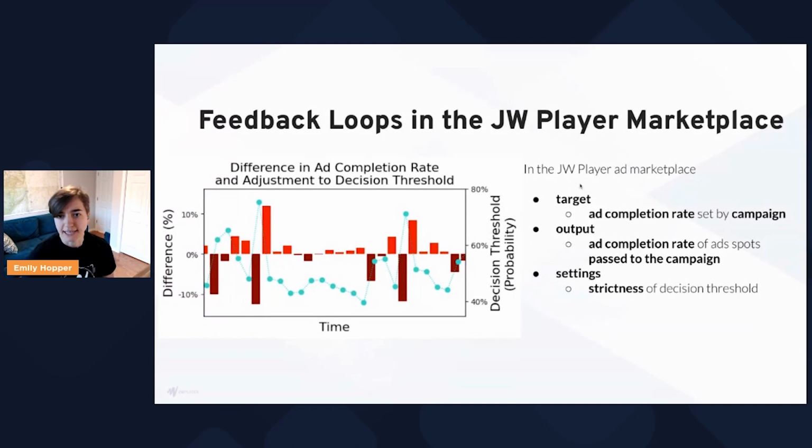So again, here the target is our ad completion rate as set by the campaign. The output is the ad completion rate of the ad spots that we're passing to the campaign. And the thing that we're actually able to change about our system is how strict the decision threshold is.